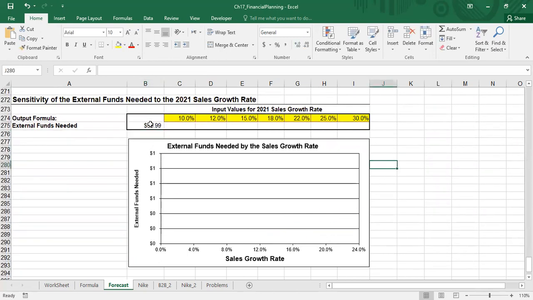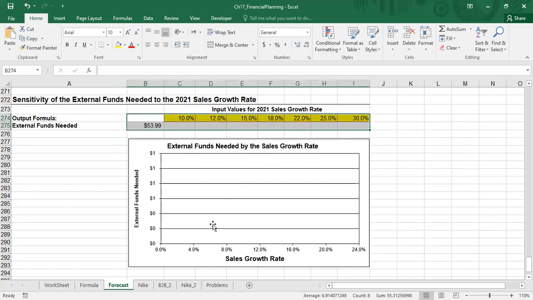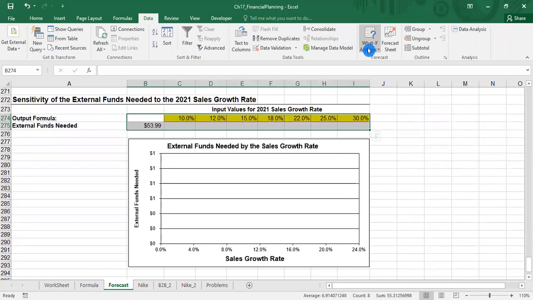Now, simply, we will select all this data, but make sure about one thing. The first very important thing is your dependent variable must be linked with the data. It should not be a hard value. Now, select all the data and go to the data tab on top. In the data tab, you will find what if analysis under the forecast group. So click on what if analysis and then click on data table.